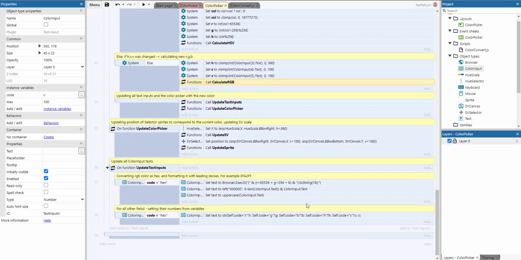So updating the color picker means that the hue is set, and the hue selector is set to the correct position. And the X position of the hue selector is again set to the H value divided by 360. Remember, it's a circle. And then we update the SV.